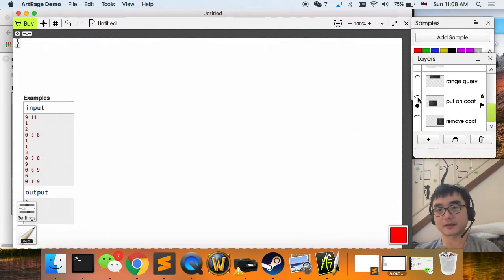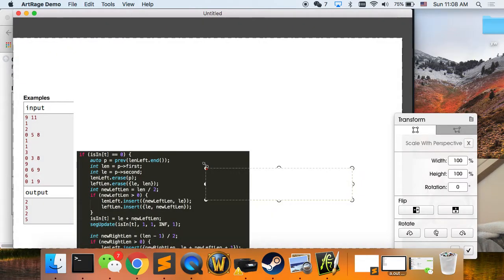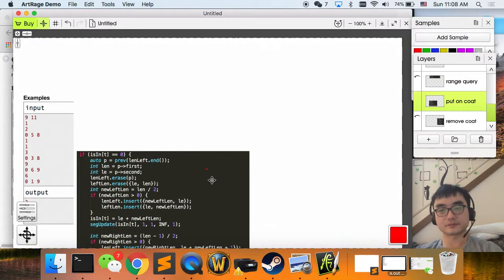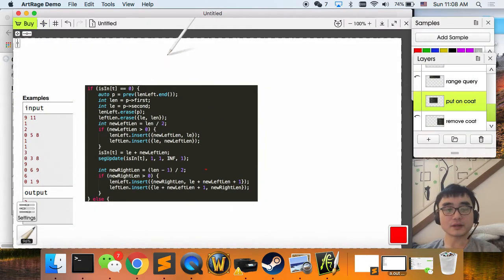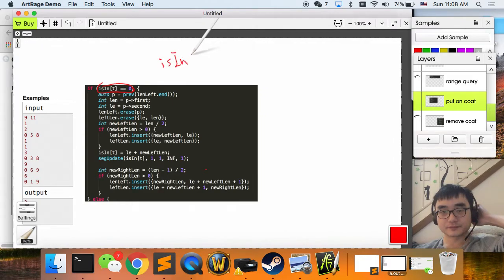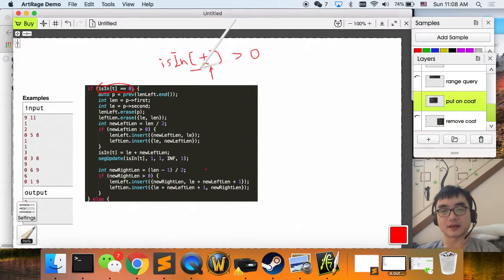Let's move on. So here is the part where we put on a code on a hook. We check whether this worker is here for the first time. If the value is bigger than 0, it means this T already put a code at this position. If it is equal to 0, it means this person has never been here and doesn't have a code here, so he is a new person and wants to put a code here.